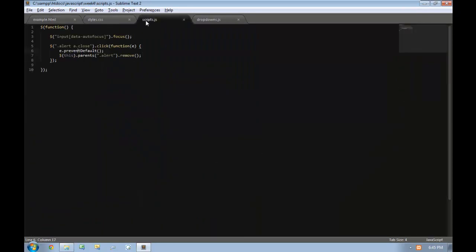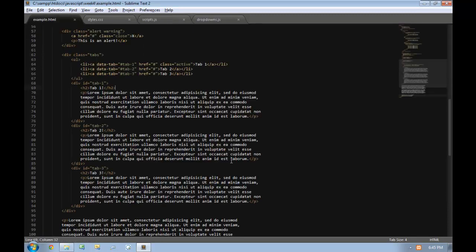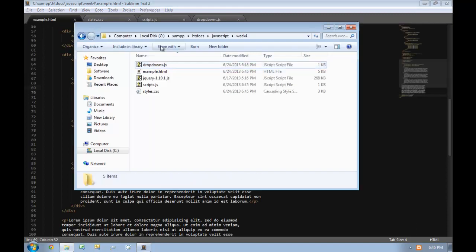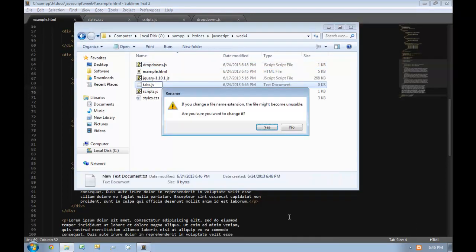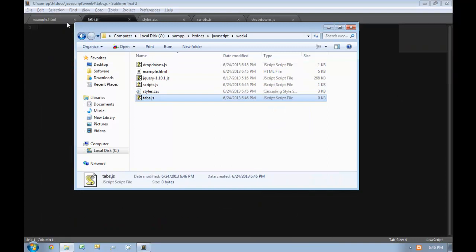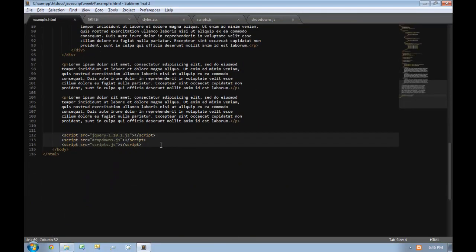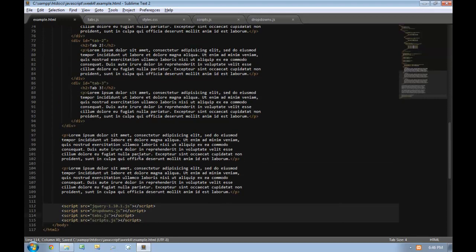So let's go ahead and write the JavaScript that would be responsible for doing this. What I'm going to do is create another JavaScript file called tabs so that I don't have to be looking at my other JavaScript components while I'm writing this. So again, that's just a matter of right-click, new, text document, tabs.js, load it up in Sublime, and add it down to the bottom as an include.